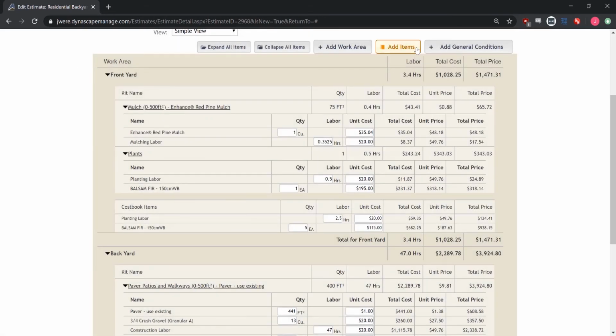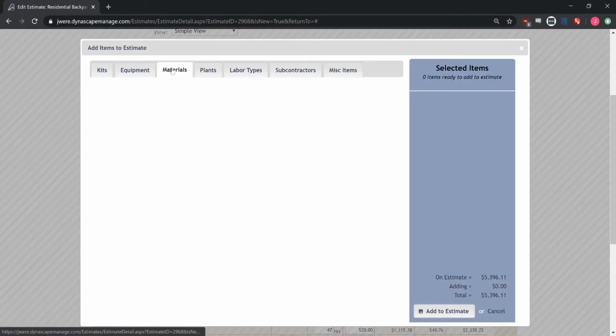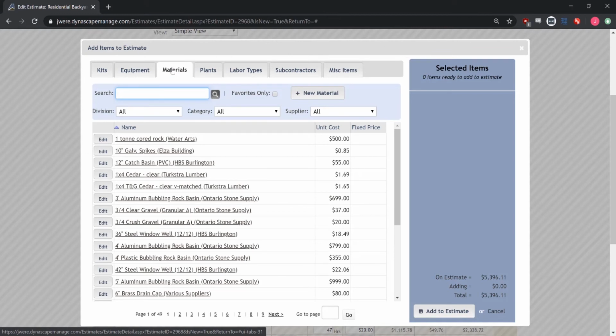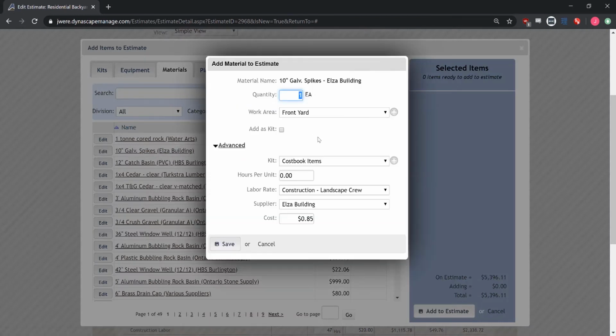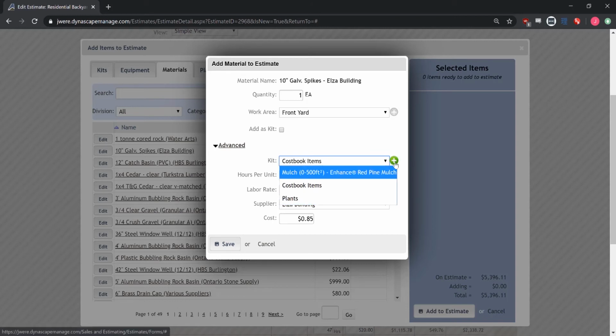Now let's go back to Add Items again. This time we're going to add a material, and we're going to use that green plus button I was talking about. Let's take these 10-inch galvanized spikes just to put something into the estimate. Now within my front yard, I have mulching kit, cost book items, and plants to put these spikes. Now these don't really belong in any one of these 3 areas, so I can now create a new area for them to go.